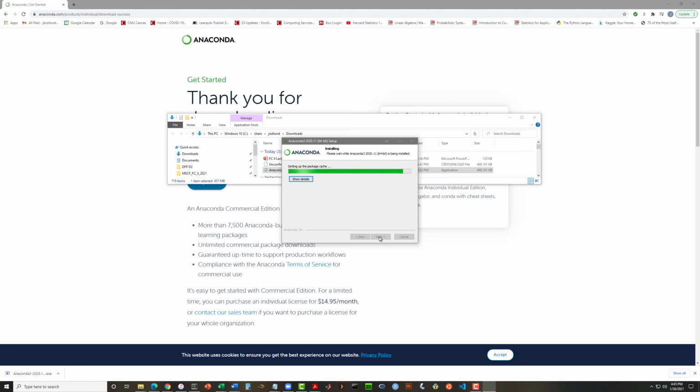Now, advanced installation options. I'm given the option of adding Anaconda 3 to my path environment variable, but it says here that this is not recommended, so I'm going to leave that unchecked. I am going to leave register Anaconda 3 as my default Python 3.8 checked, and I'll click Install. All right, so we're chugging away. This may take a little while, so I may just clip out some delay time here. Okay, that took a couple minutes, but now it's completed, so I'm going to click Next.